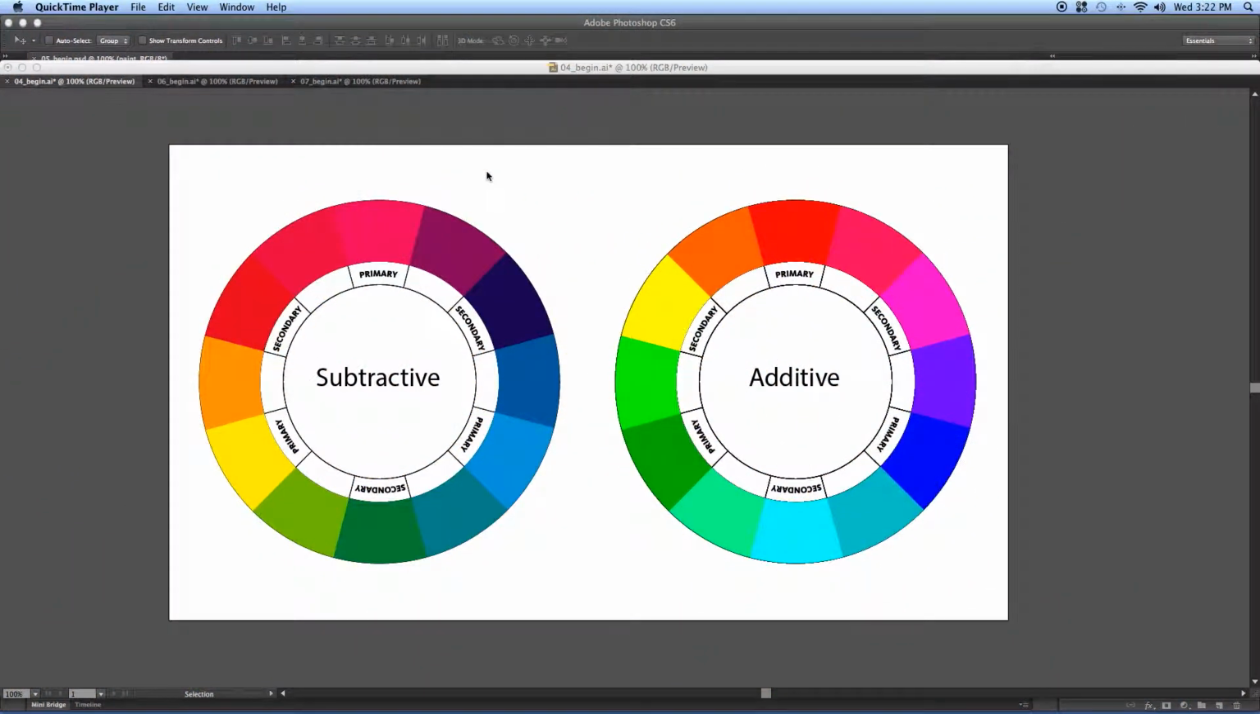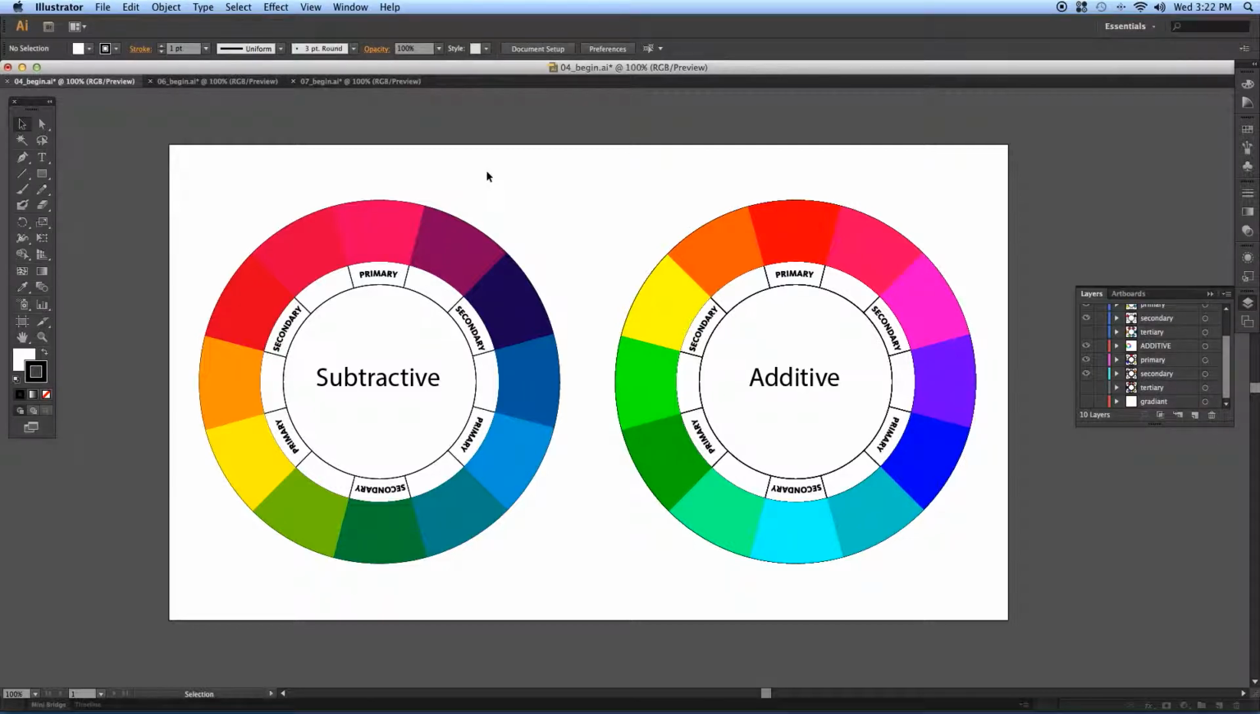This is Color Theory Notes, Part 2. Let's look at our two color wheels for subtractive and additive. As we remember last time, the additive color model takes from black to white as we mix red, green, and blue together. The subtractive color model goes from white to black, mixing cyan, magenta, and yellow.